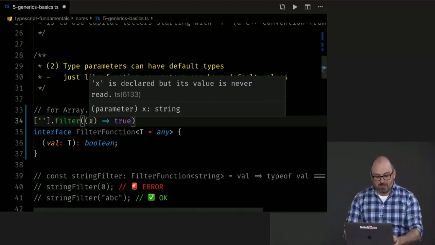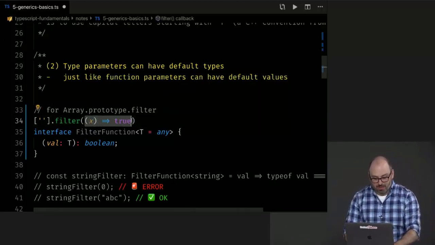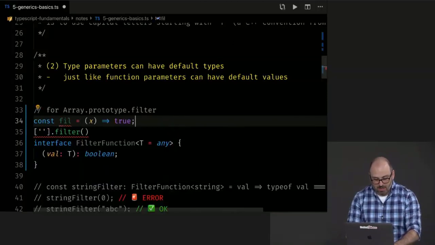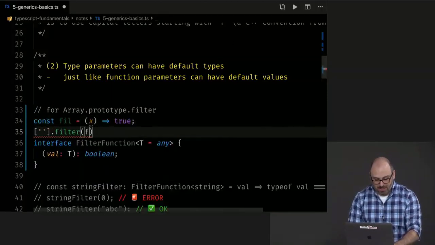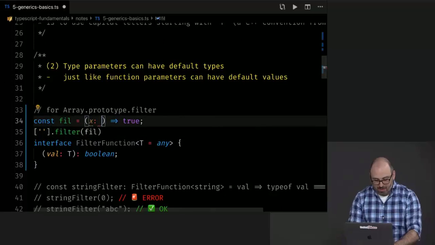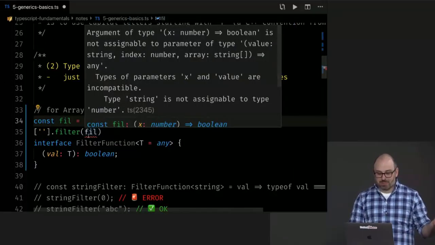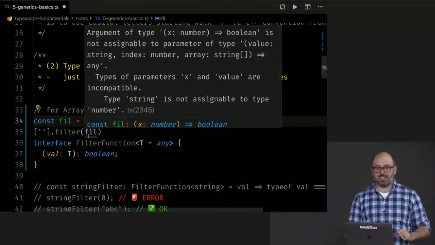If we had a named function like this that only wanted to receive numbers, we would absolutely want this to say, there's a misalignment here. Your function's designed to take numbers.